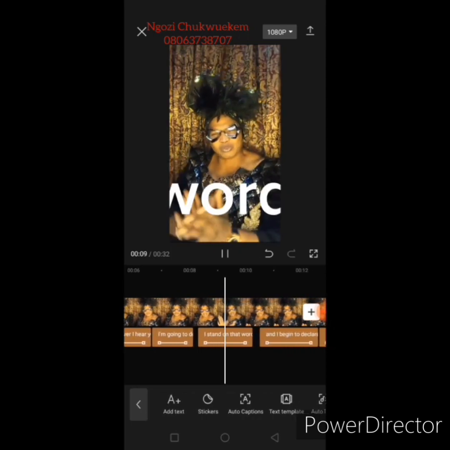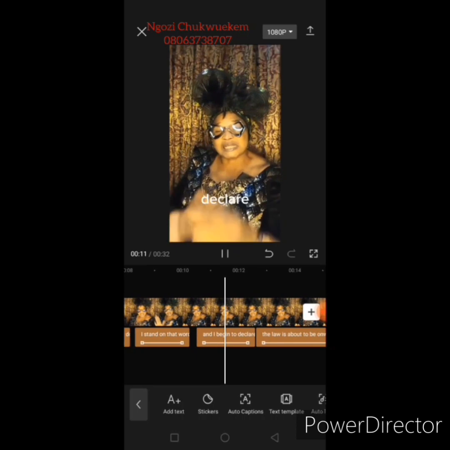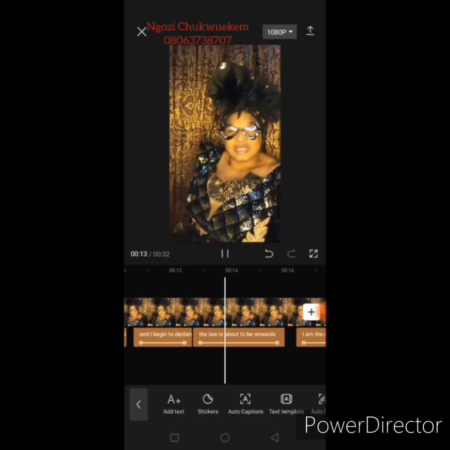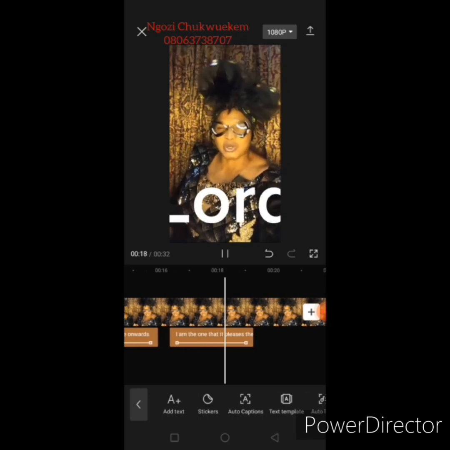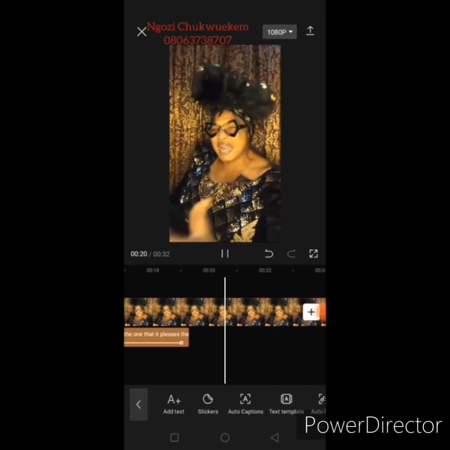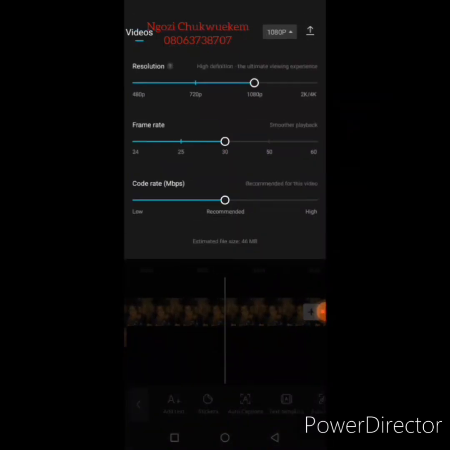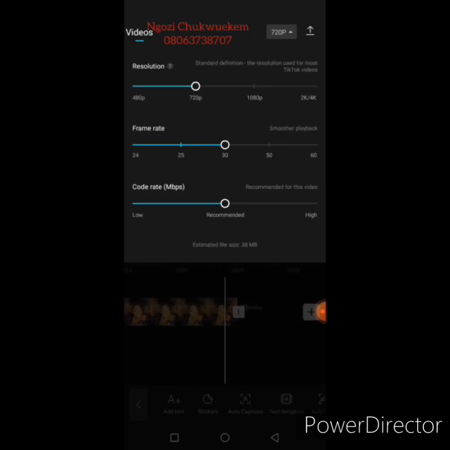Before you click on this upload, you can see this arrow pointing up, asking you to save the video. You can check the quality of video you want. I would advise you to go for 720 instead of leaving it at 1080. But if you like, you can leave it at that. It's higher in quality, but it occupies more space. So you can go for 720 if you like. If you don't like it, download it at 1080.